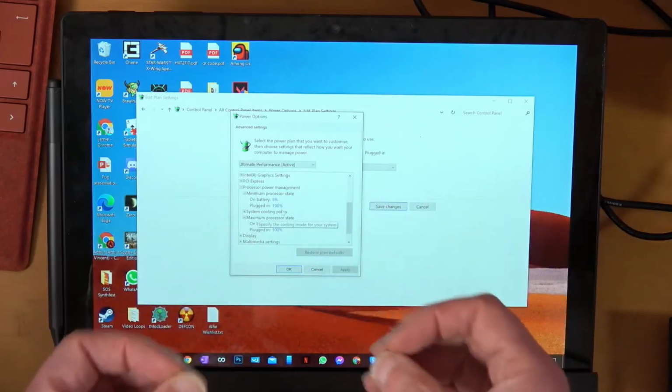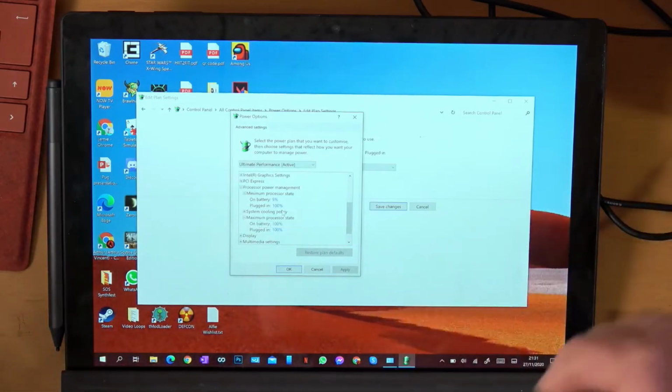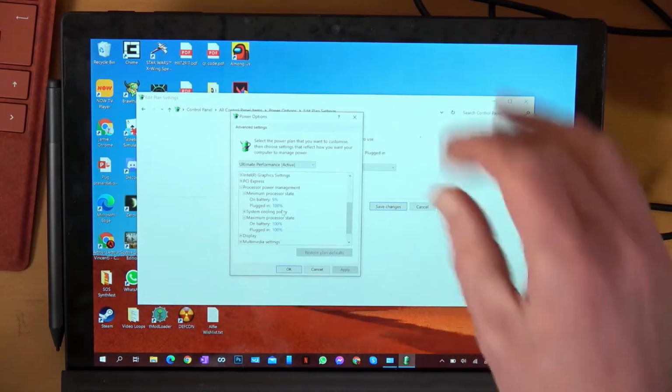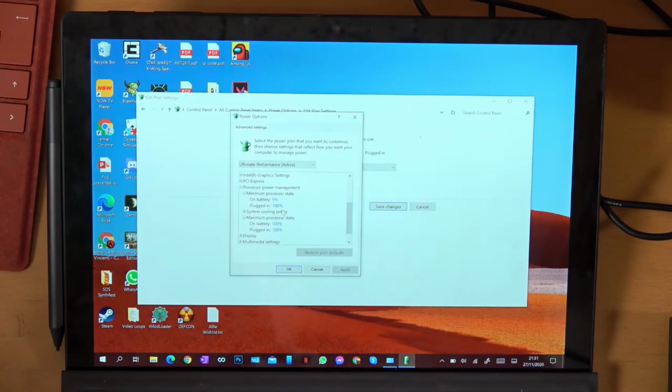Okay, so that there is the answer to the May 2024 22H2 Windows update that has removed those things from people using Surfaces and similar machines. Got that?